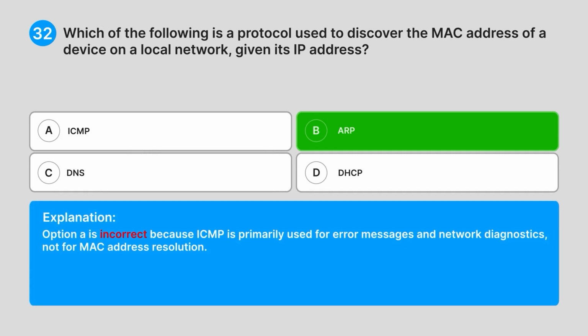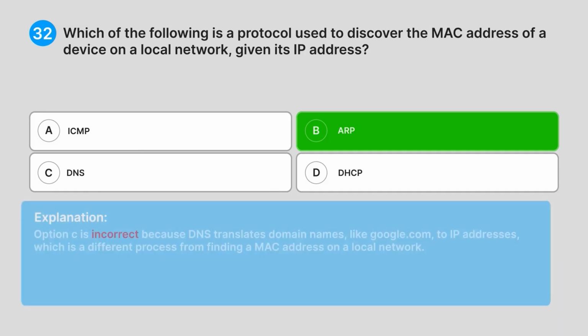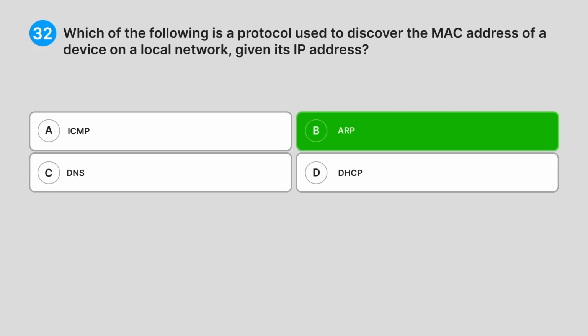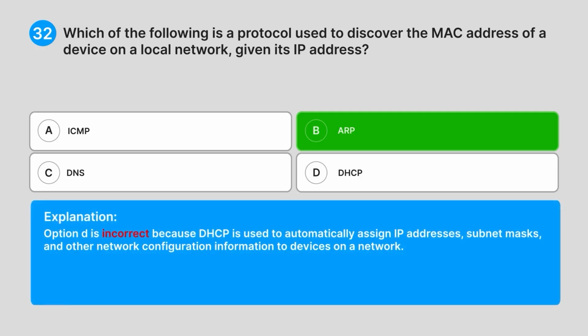Option A is incorrect because ICMP is primarily used for error messages and network diagnostics, not for MAC address resolution. Option C is incorrect because DNS translates domain names, like google.com, to IP addresses, which is a different process from finding a MAC address on a local network. Option D is incorrect because DHCP is used to automatically assign IP addresses, subnet masks, and other network configuration information to devices on a network.